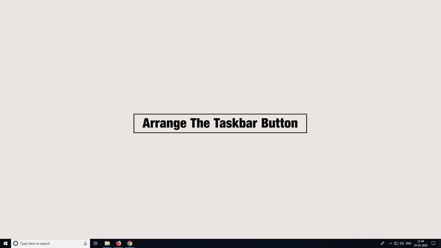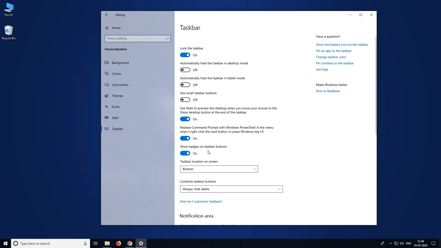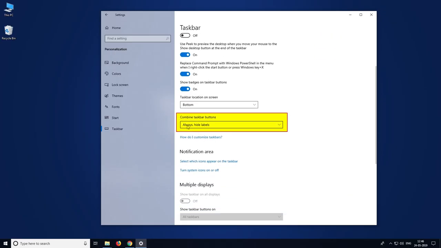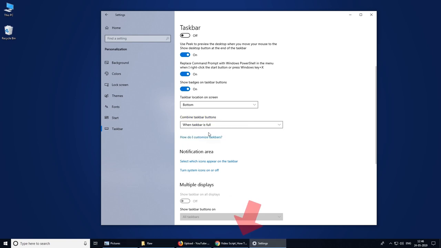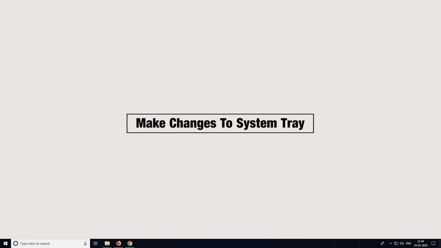Arrange the taskbar button. If you don't want your taskbar to look cluttered, then you should keep combined taskbar buttons settings to always hide labels. However, there are other options to choose, including when the taskbar is full and never. Always hide labels merges all the open files from a single app to one icon, which makes it easy to manage. You can also make changes to system tray in Windows 10.